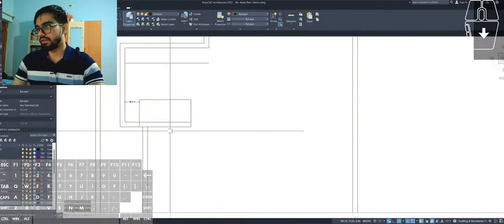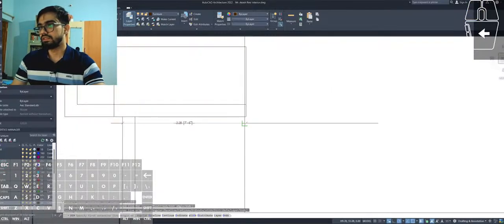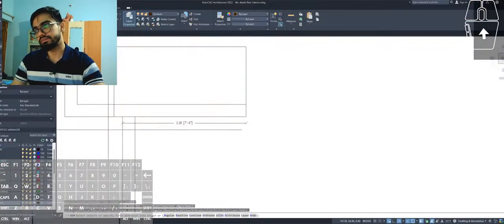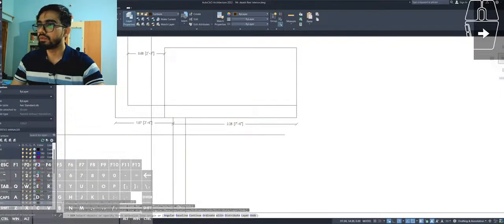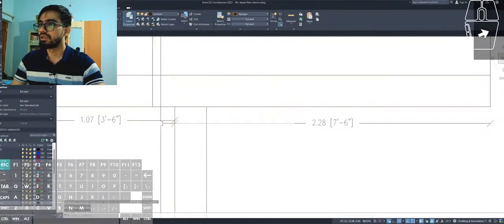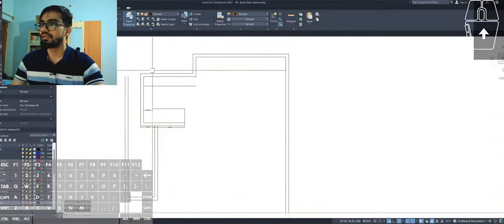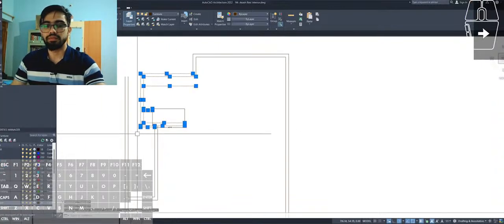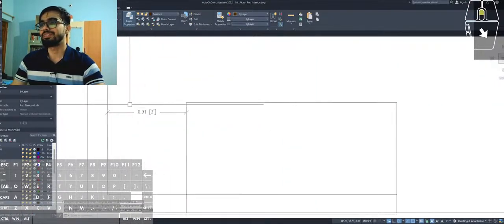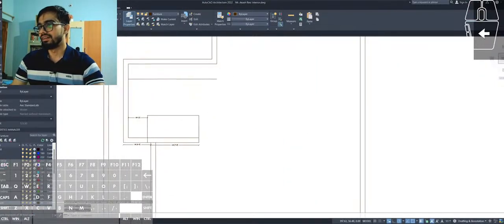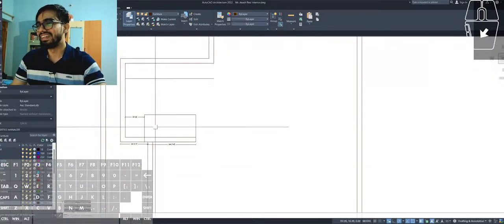Anyways, okay. Let me just check. Is this 2.28? Yeah. Is this 1.3? Oh, this is not 1.3. Great. So I'm going to stretch this by 0.23. It's cool. Now it's perfect. 0.9. I just felt there was some error, and it did come out to be true.